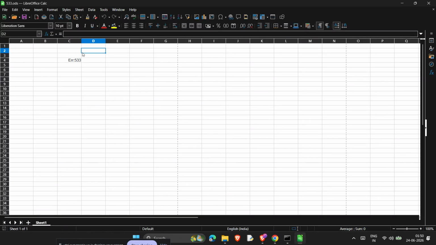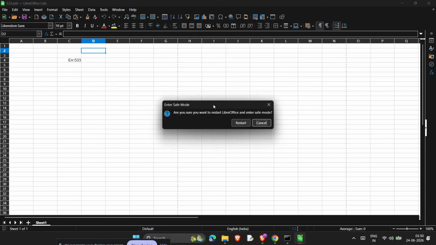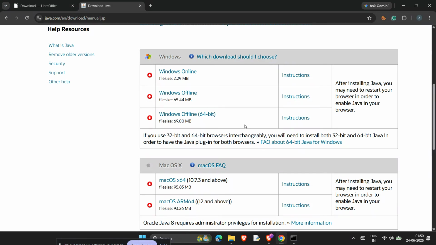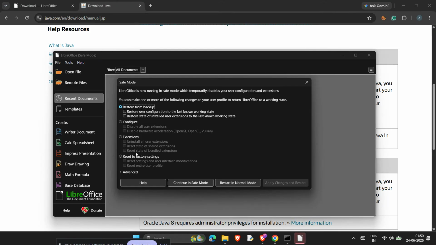If LibreOffice is still crashing, go back into Safe Mode again. This time, choose Reset to Factory Settings, then check Reset Entire User Profile. This is important because a damaged local configuration cache or user profile can cause repeated crashes, even when the program itself is installed correctly. After selecting that option, click Apply Changes and Restart. LibreOffice will rebuild the profile from scratch and launch with fresh settings.